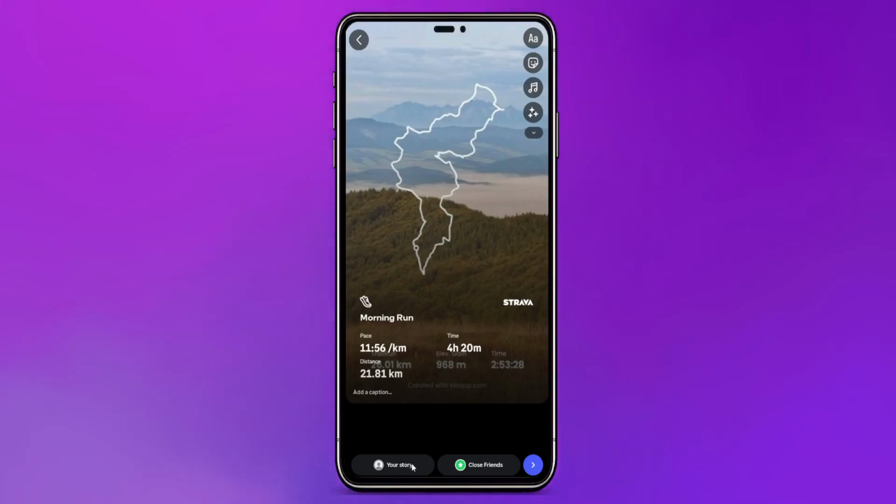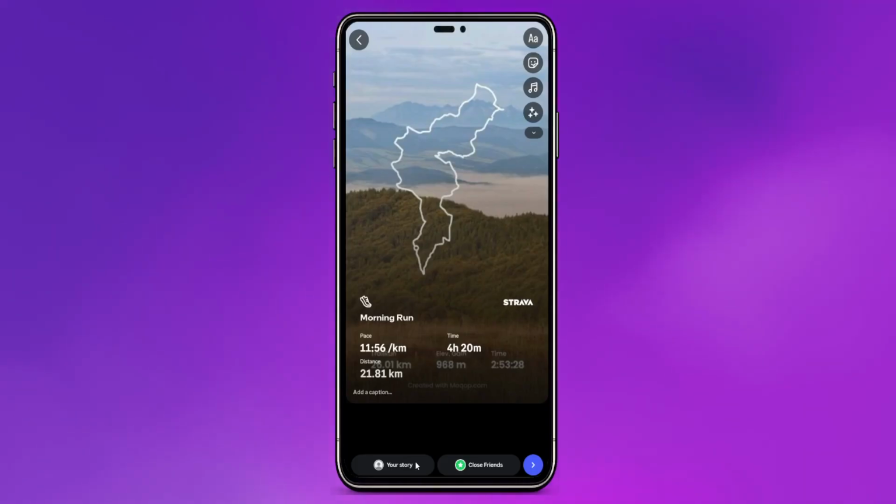As soon as I click that, Instagram starts uploading the story. And once it finishes uploading, the activity is now live on my Instagram story for everyone to see. And that's it, the activity is posted and visible to my followers for the next 24 hours.